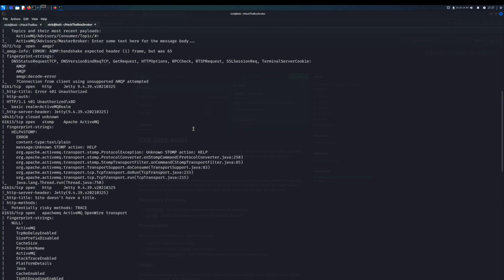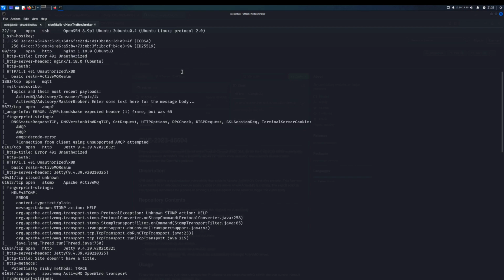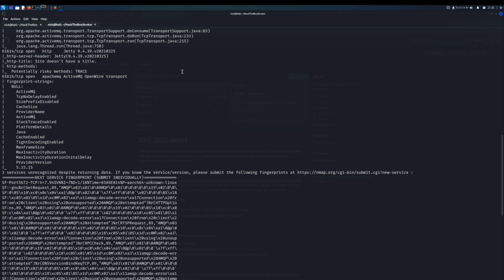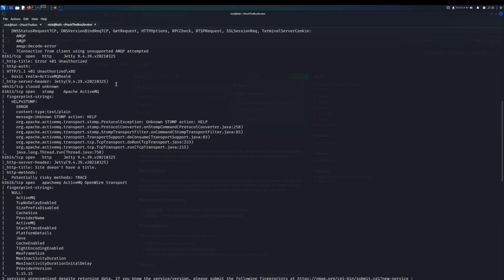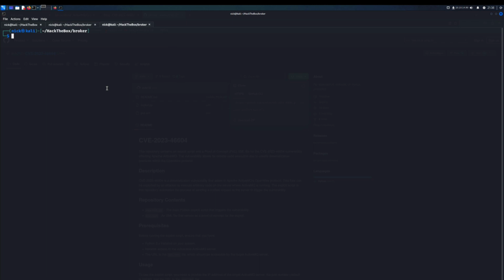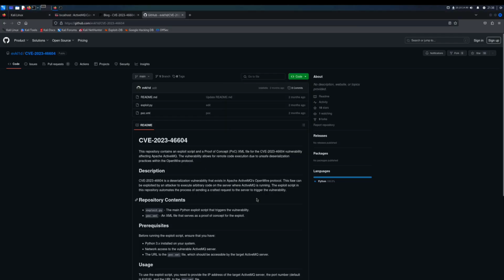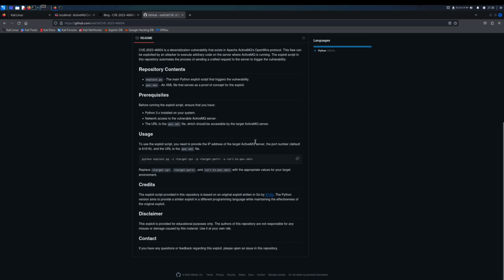In the meantime, when we get back to our terminal, we can see that our nmap scan has finished and it's been saved to our nmap file right here. So we can see that port 61616 is actually using Apache ActiveMQ OpenWire transport, and all the other relevant information. So let us now clone it to our Broker directory. So git clone here. Now let us navigate to our newly cloned git directory, and let us learn more about this repository.